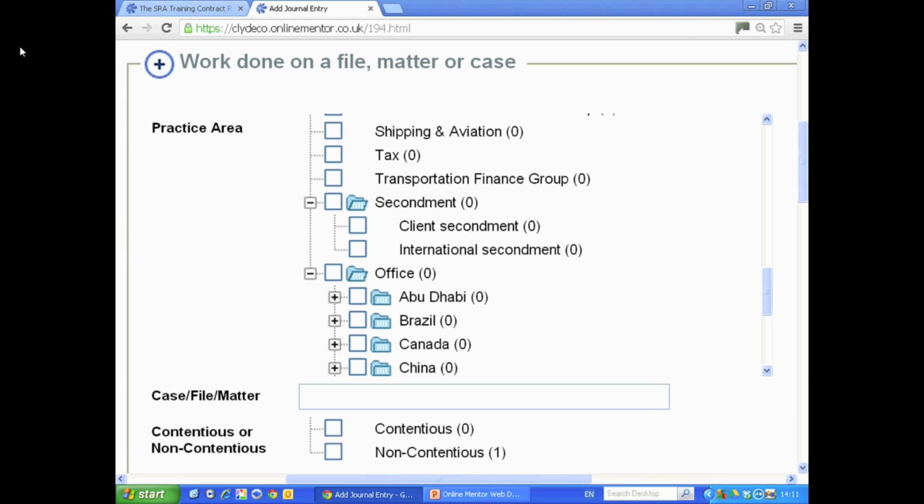In addition, if a trainee is on secondment, be it client secondment or at an international office, this can be captured also. And this points to one of the features of the Online Mentor platform, which is that wherever your trainee is, in whatever department they are working, and whatever office they happen to be in, they can capture their data centrally, and you in turn as managers can review that data in due course.